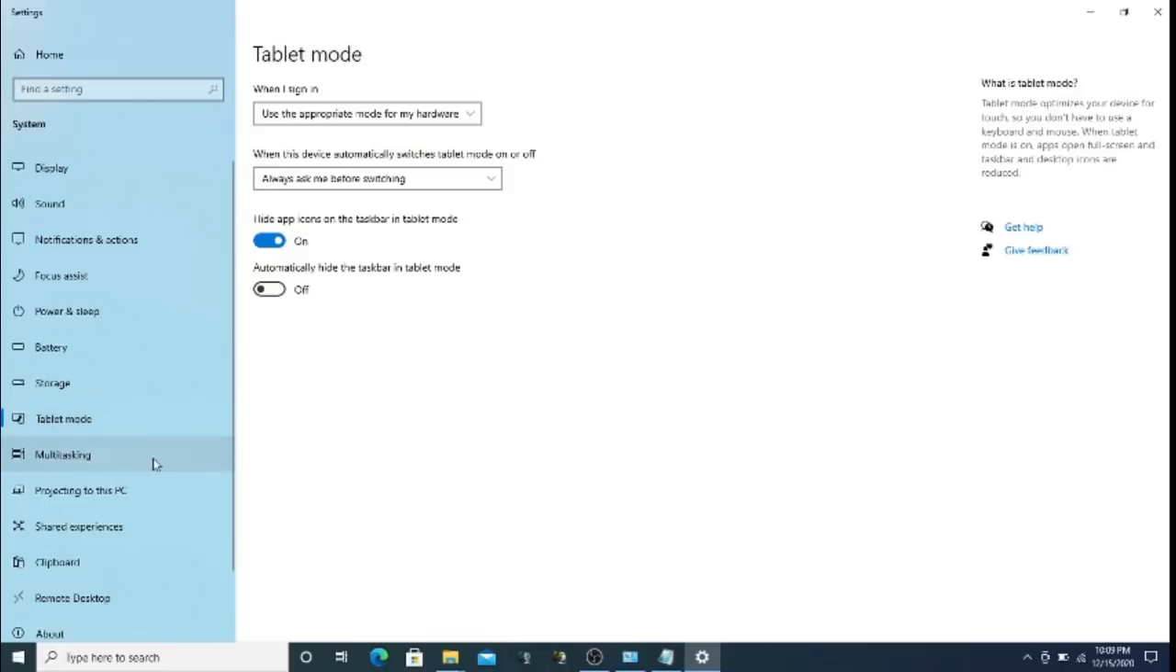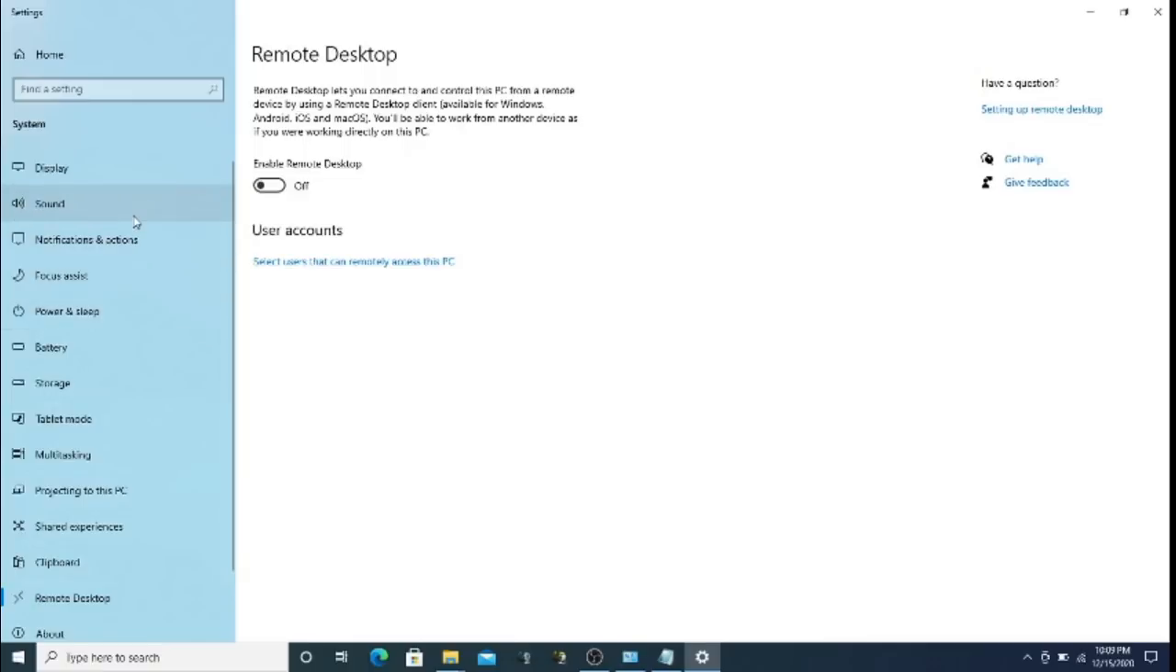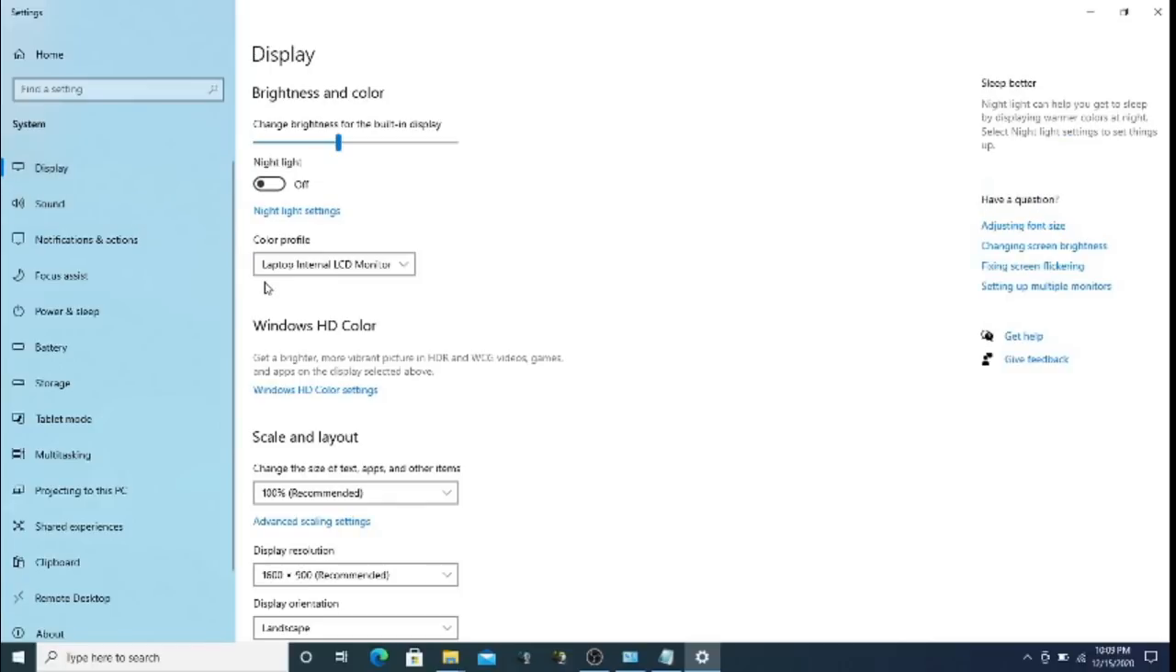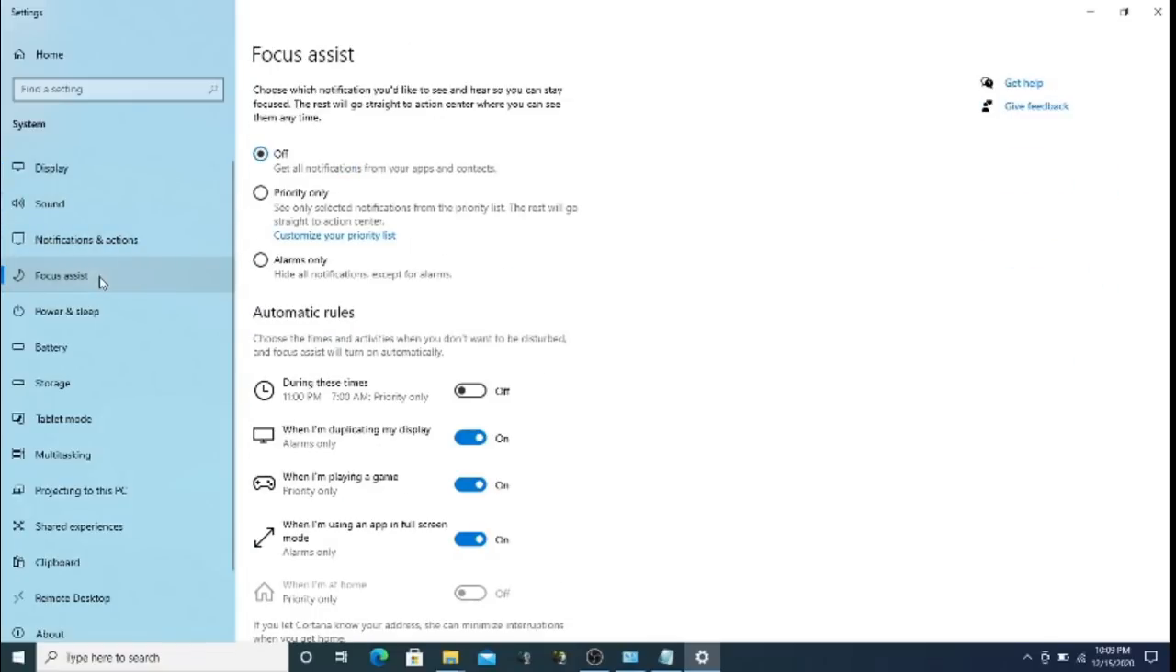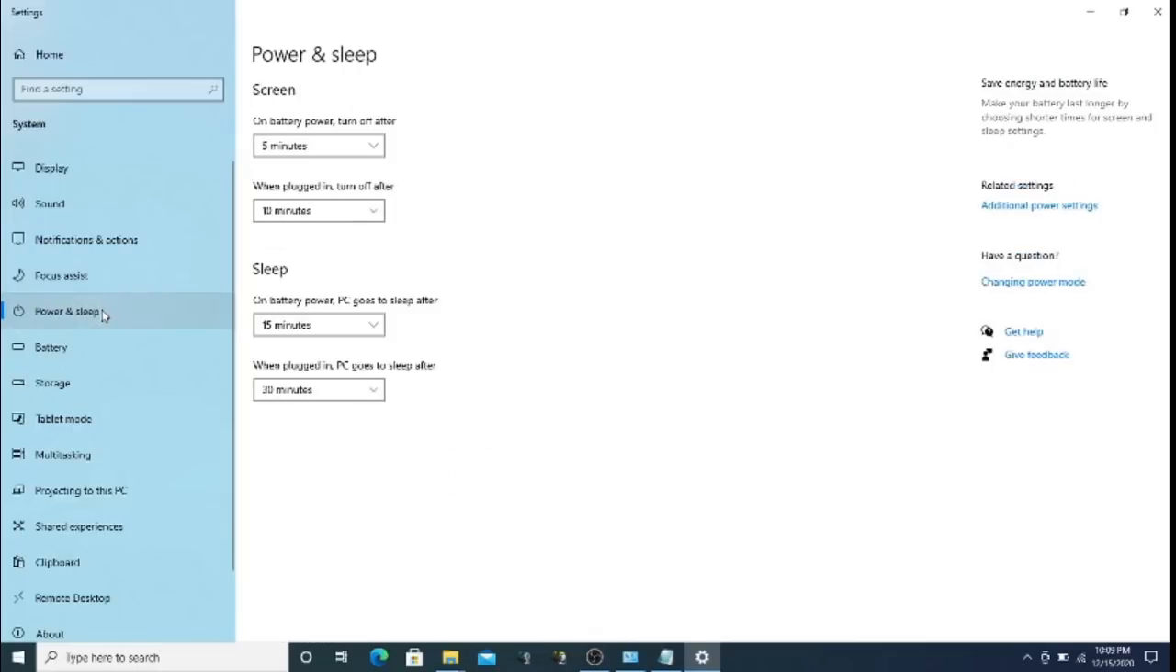Tablet mode, remote desktop configurations. All Windows 10 related settings you can configure here. So you can see all the configurations here.